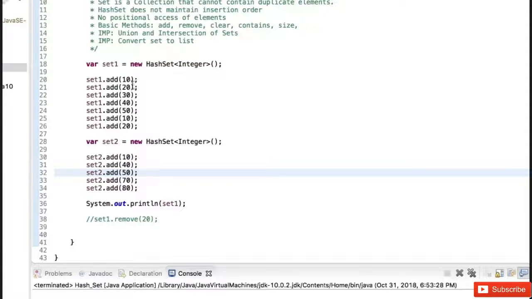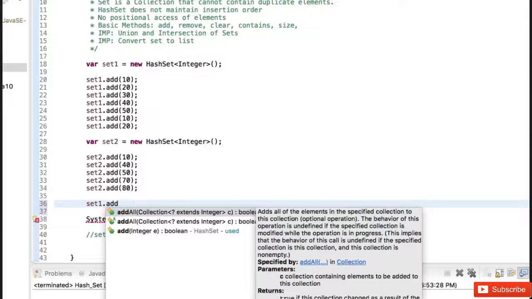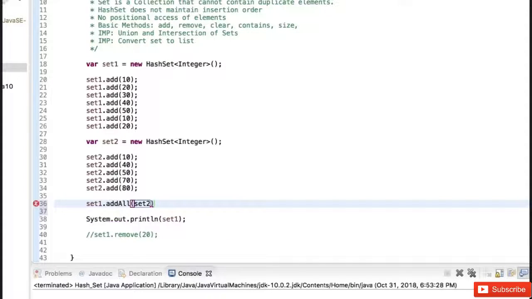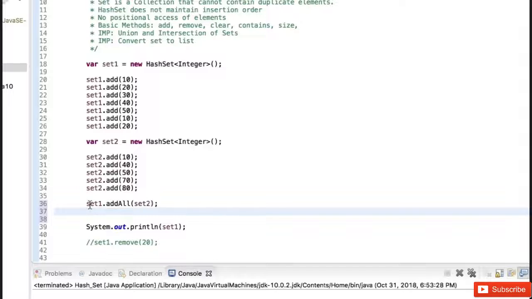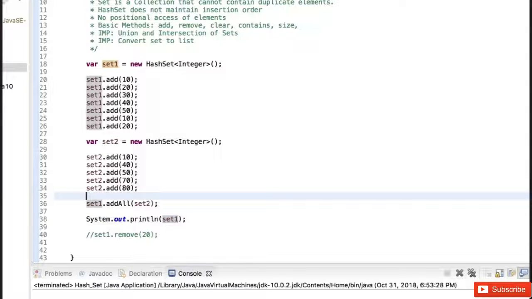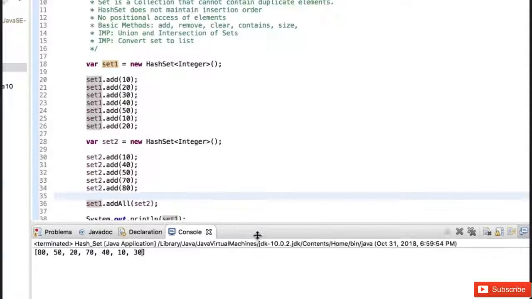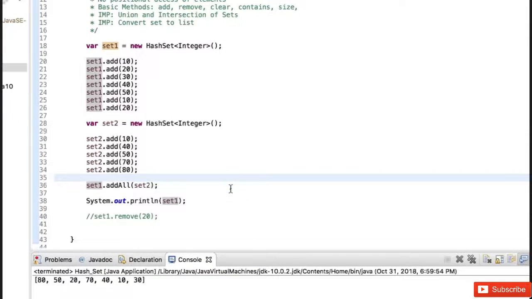So when we do the union of set1 and set2, the way we will do it is something like set1.addAll(set2). It will contain the elements from both set1 and set2, and of course the duplicates will be omitted. So when we display the output of set1, in this case it will be the union of set1 and set2. If you see the output, it's 80, 50, 20, 70, 40, 10, and 30, which is the union of set1 and set2.